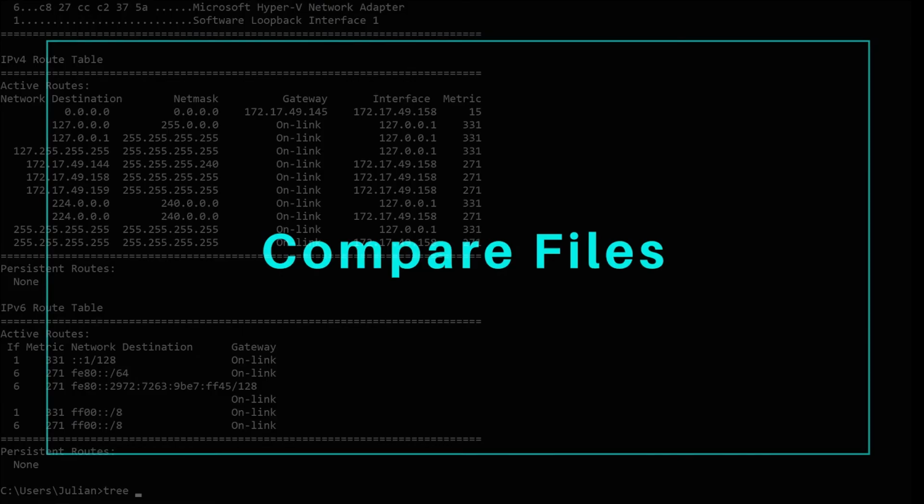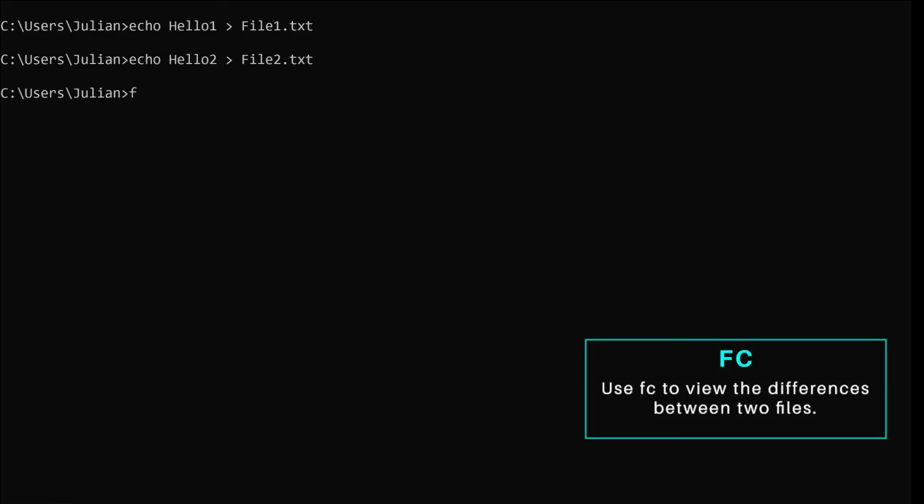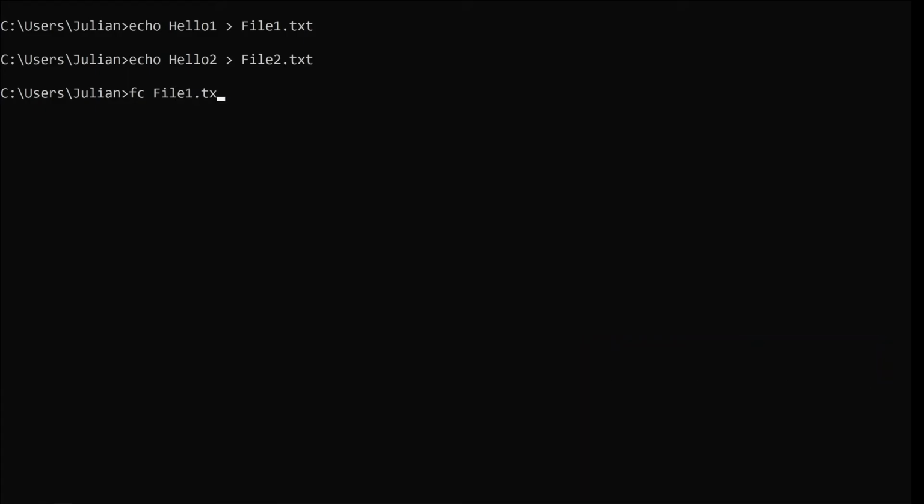Compare files. If you are a programmer or a writer, it is very useful to know if there are any differences between two files. You can use the command line to display any differences using the fc command. Let's first create two files using the echo command. Type fc followed by the locations or names of the text files you want to compare, and you will immediately see the differences in the command line.